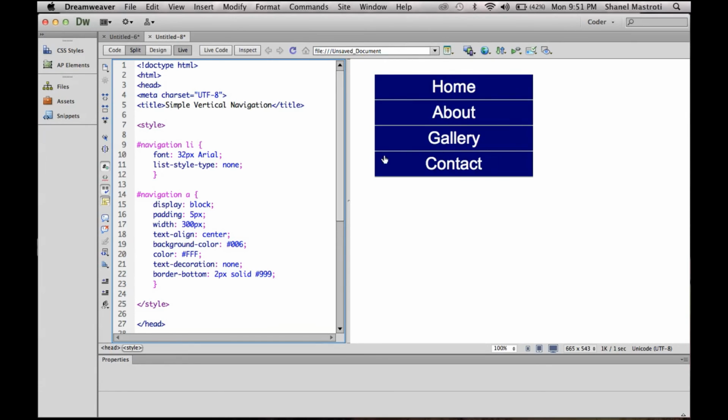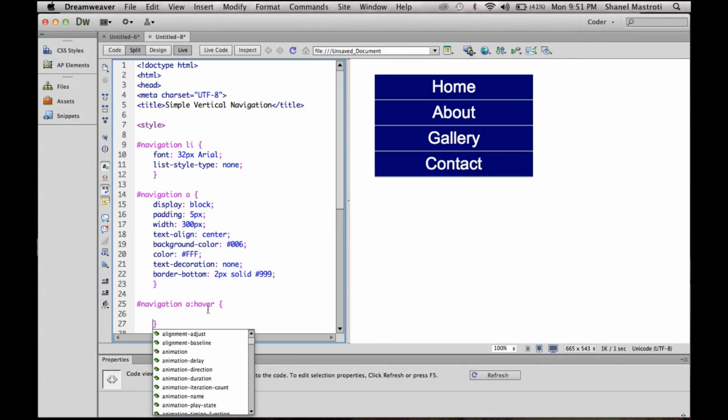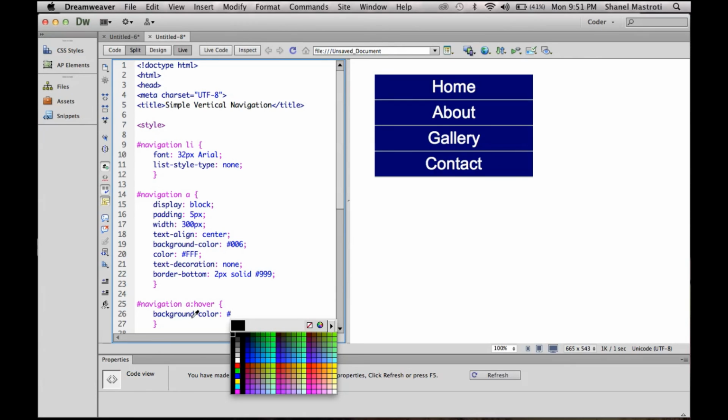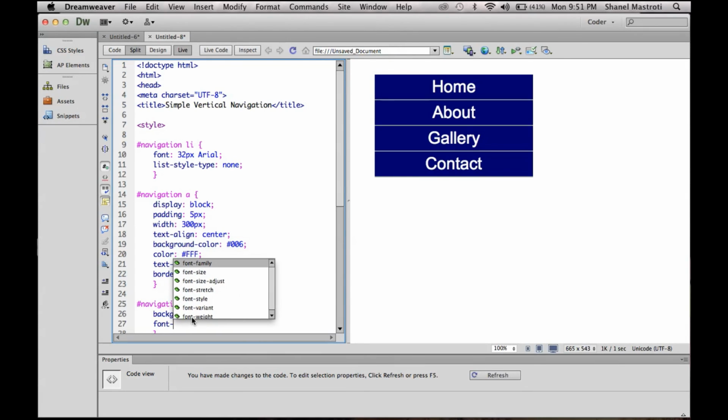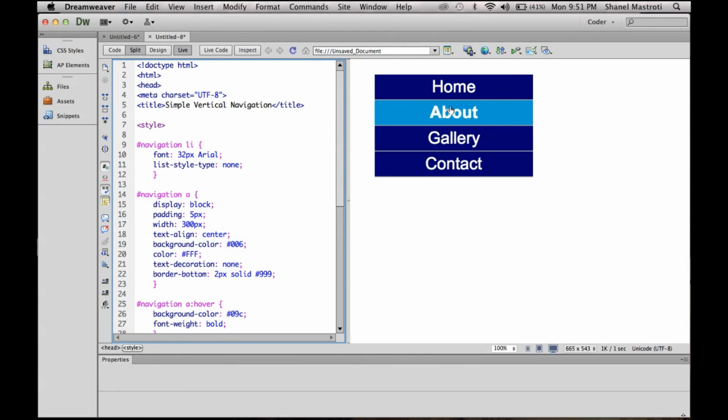So now we have this simple looking navigation, but there's no hover effect. So we're just basically going to apply hover styles, which are very simple to do. So pound navigation, anchor hover, open close bracket. Now here we're going to apply a background color that is different from the first. So I'm just going to use a lighter blue color. And I'm going to apply a font weight of bold. And now when I click refresh, you see we have our hover state.